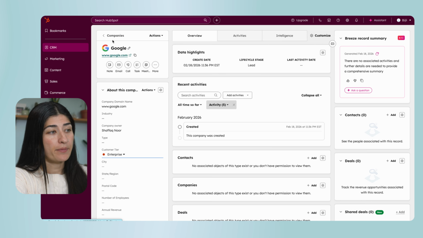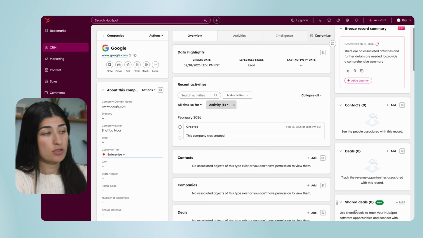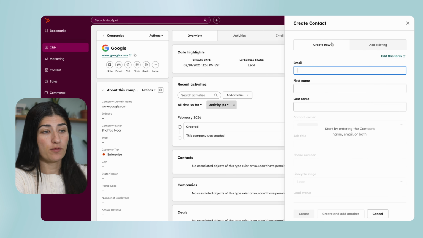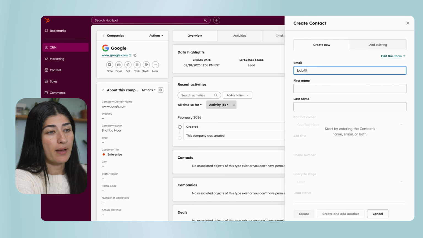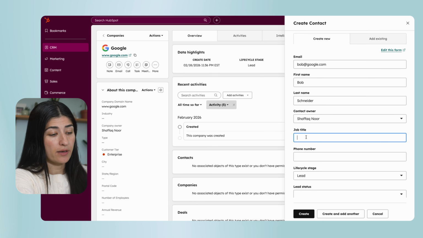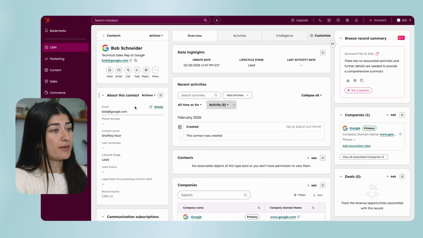Right within my company record, I can go on the right-hand side. This is where all of my associations are with this specific company. I can go ahead and hit add. If I already have an existing contact, I can select and add them. If I don't, I can go ahead and create a new one. So let's say we have Bob at google.com. We can select a contact owner, the job title, any information we have, and then we can hit create. All right, Bob has now been created as a contact.